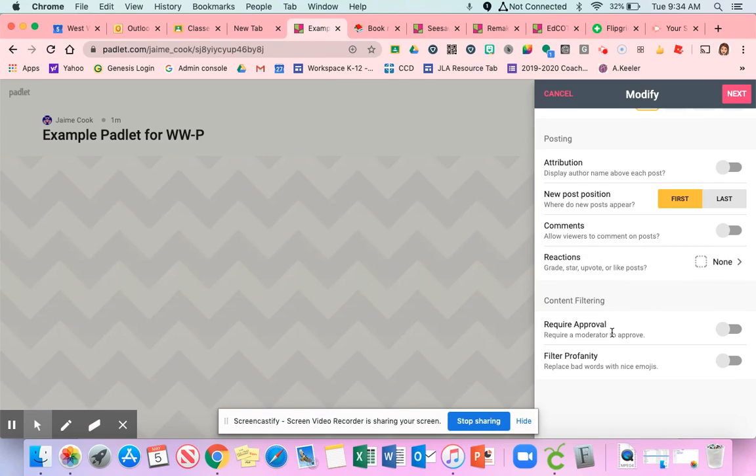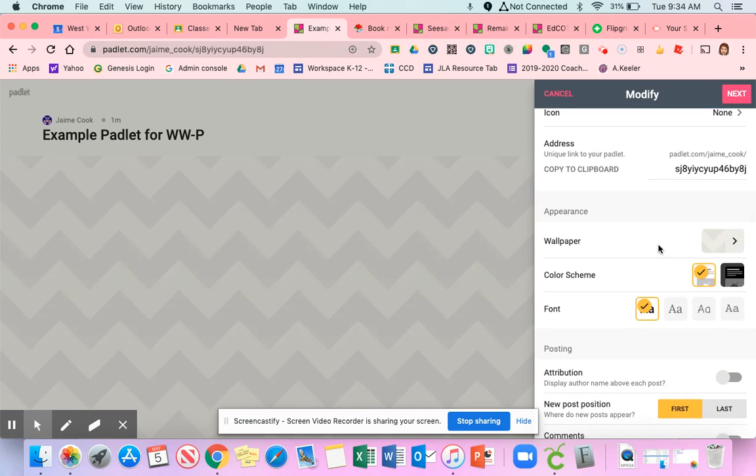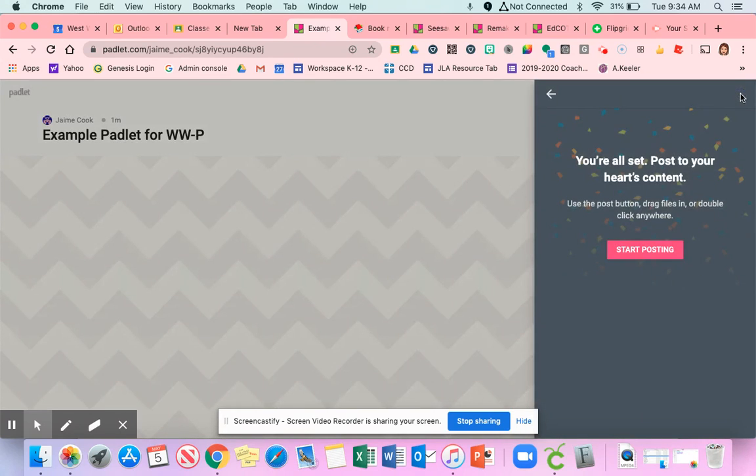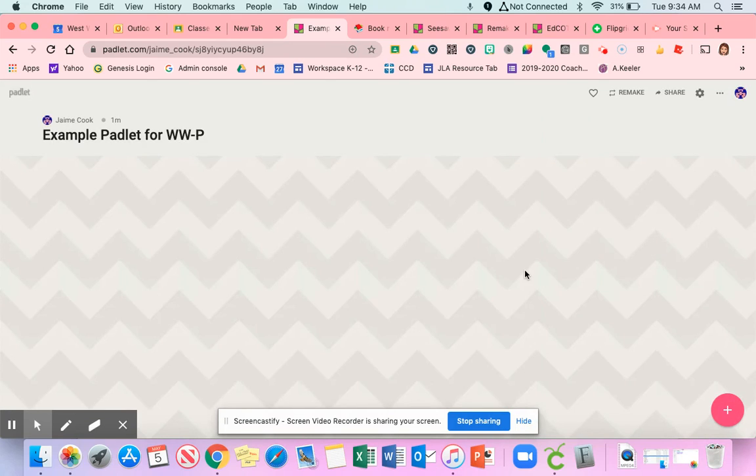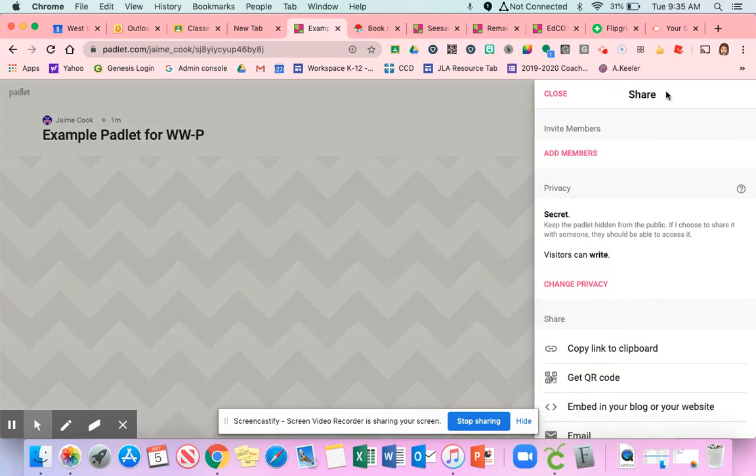And then content filtering. So do you want to require approval before you let anything go to the Padlet board? I would suggest yes. And I don't know that we would have this problem in K3, but you never know. So you can turn on the profanity filtering. Then you're going to hit next. Okay, so after you've done that, I also recommend you're going to hit share.